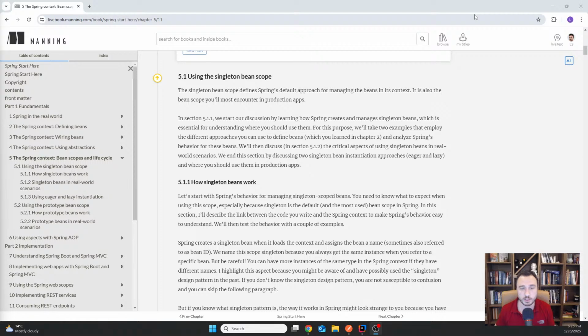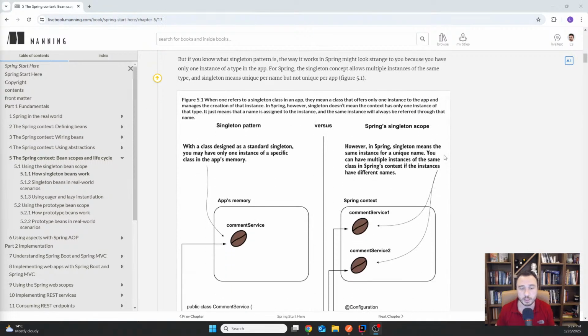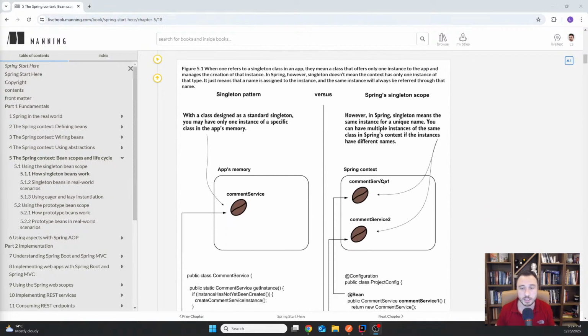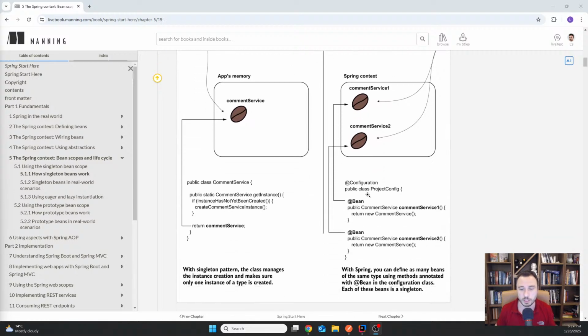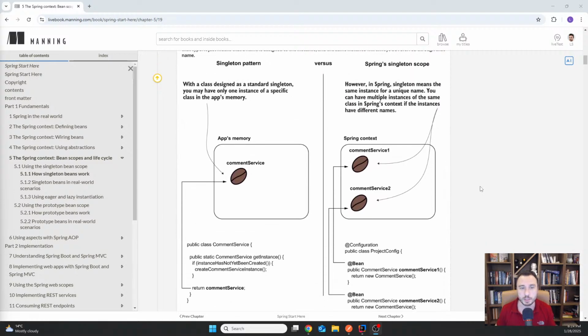Just remember that singleton in Spring means that you have a name, and that name refers to one instance of the bean and only one, and always when requesting that ID, you can call it ID or alias or name, you will get the same instance. So look at this example here, this very nice diagram.